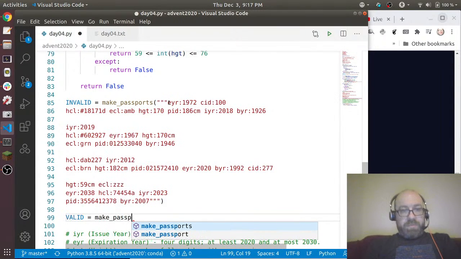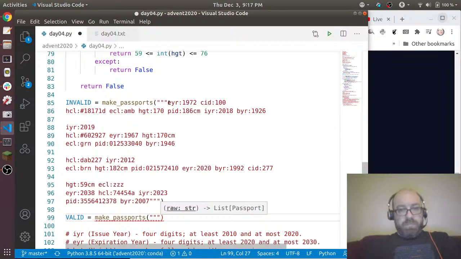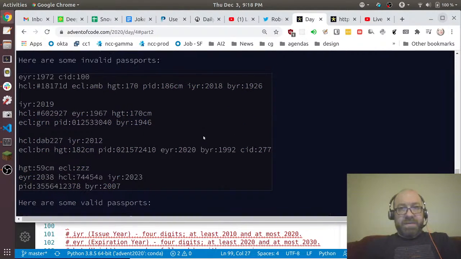Valid equals make passports. Let's get these valid guys.